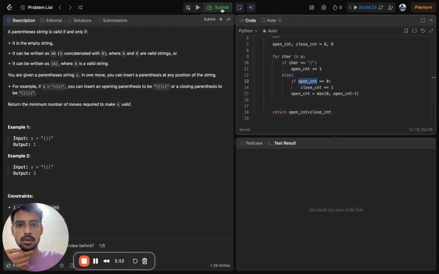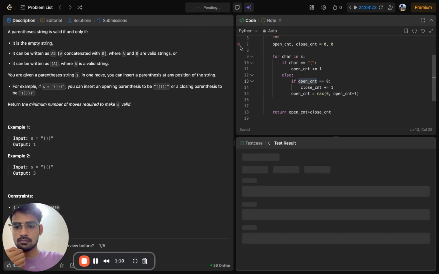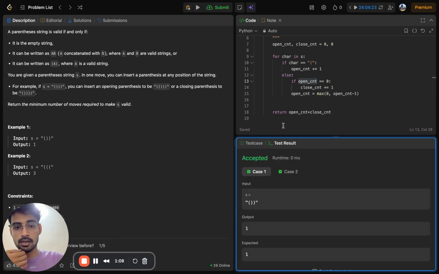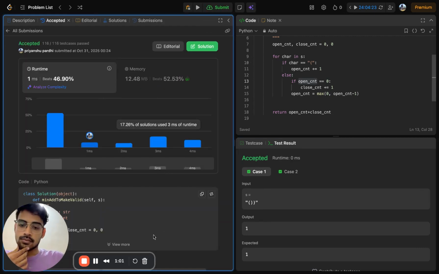So let's try to run this solution, and yeah, it is accepted and it is running fine. Let's try to submit this particular program. Yeah, it's running.